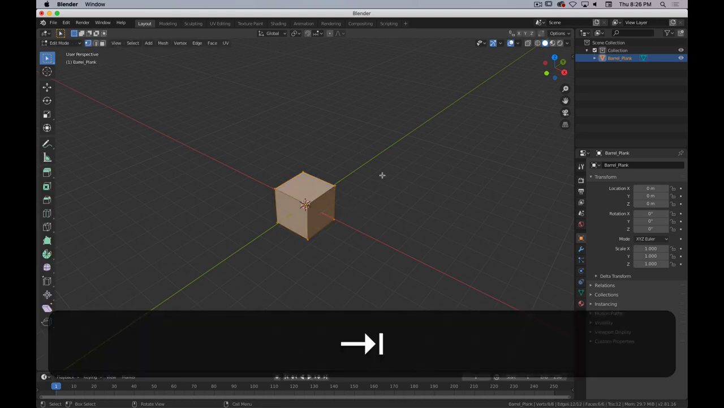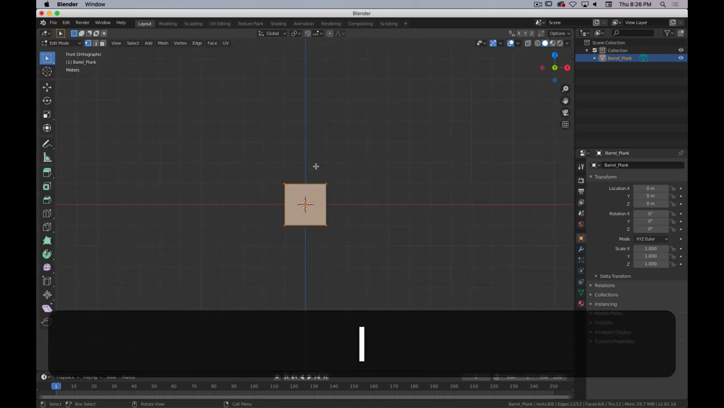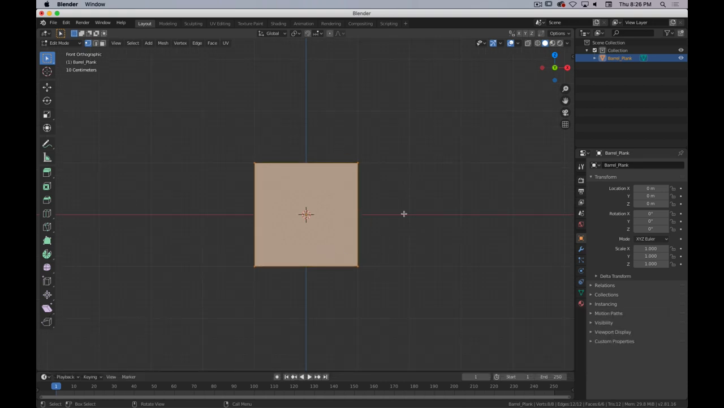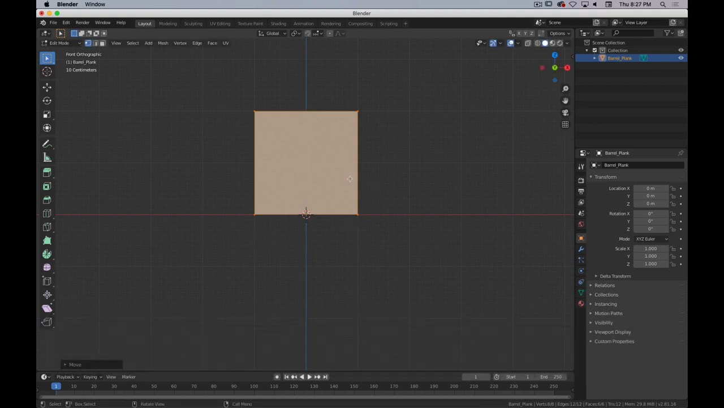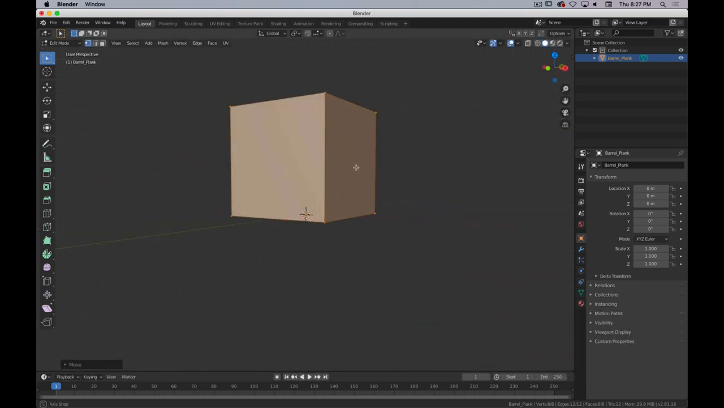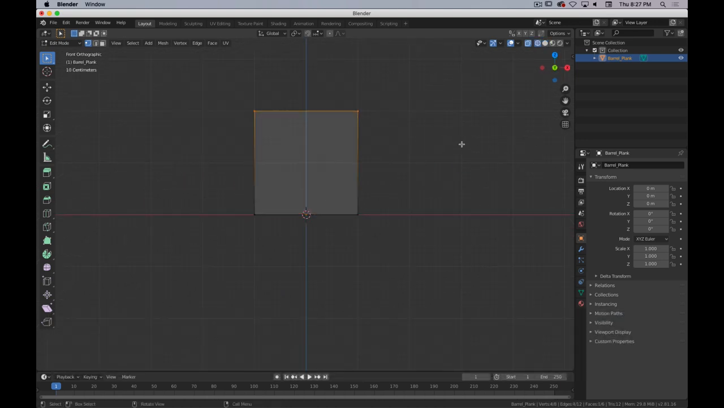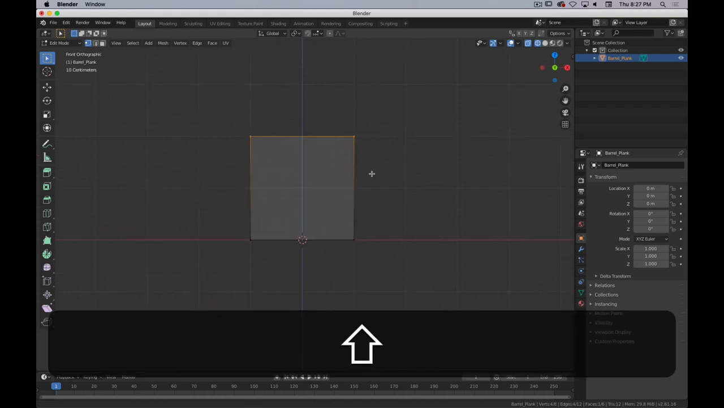So I'm going to go into edit mode, and I'm going to go into front view. And the first thing I want to do is just move this up so it's sitting on the ground. So I'm going to hit G to move it, Z to constrain it to the Z axis, and then 1 on the number pad and hit return. I've moved it up one unit, and now it's sitting on the ground. Lovely. I'm going to go into wireframe and just click and drag across the top to get all four vertices. And I'm going to move those up one more unit.